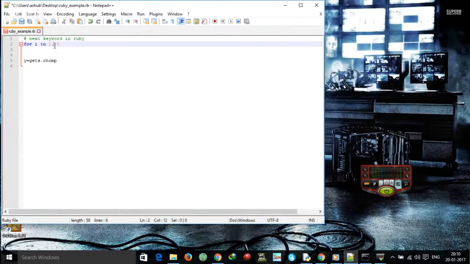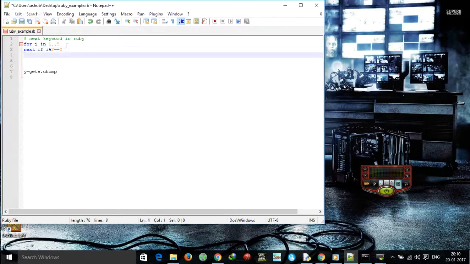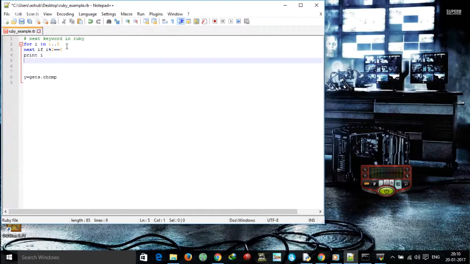If we would have used this, it would not have included 5, but this will include 5. So for I in 1 to 5, next if I modulo 2 equals 0, else print I, and don't forget to end this.